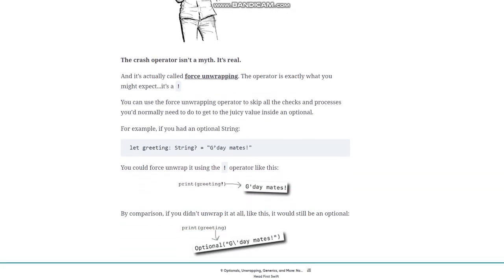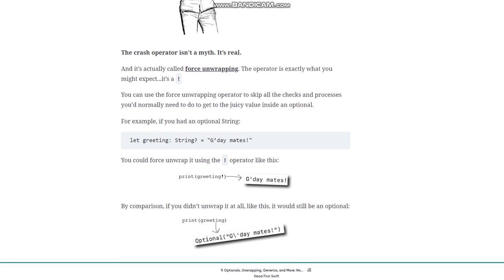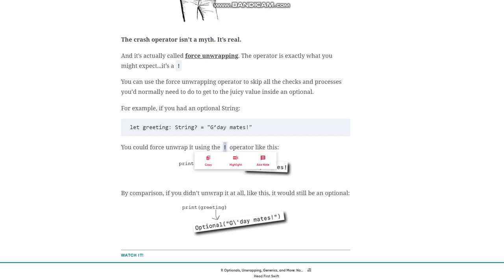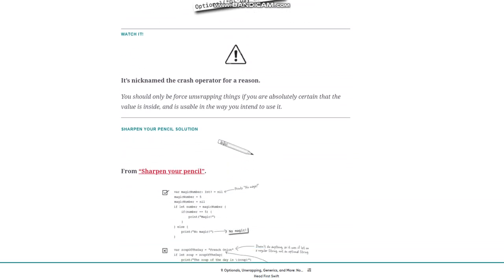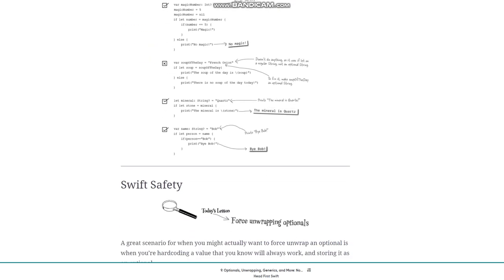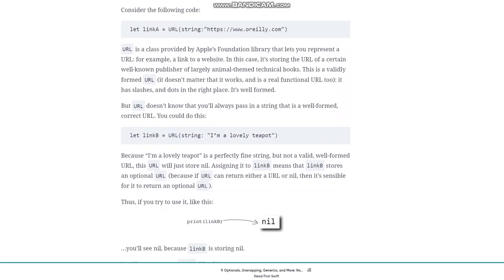But we can continue talking about force unwrapping. Force unwrapping is not the best way to do things, but sometimes you need to check something. You need to take into consideration when you are working with optionals and you force that code to run, at any time it could crash your app, so you need to take care when you use this operator, right? The exclamation operator, right? So let's continue here.